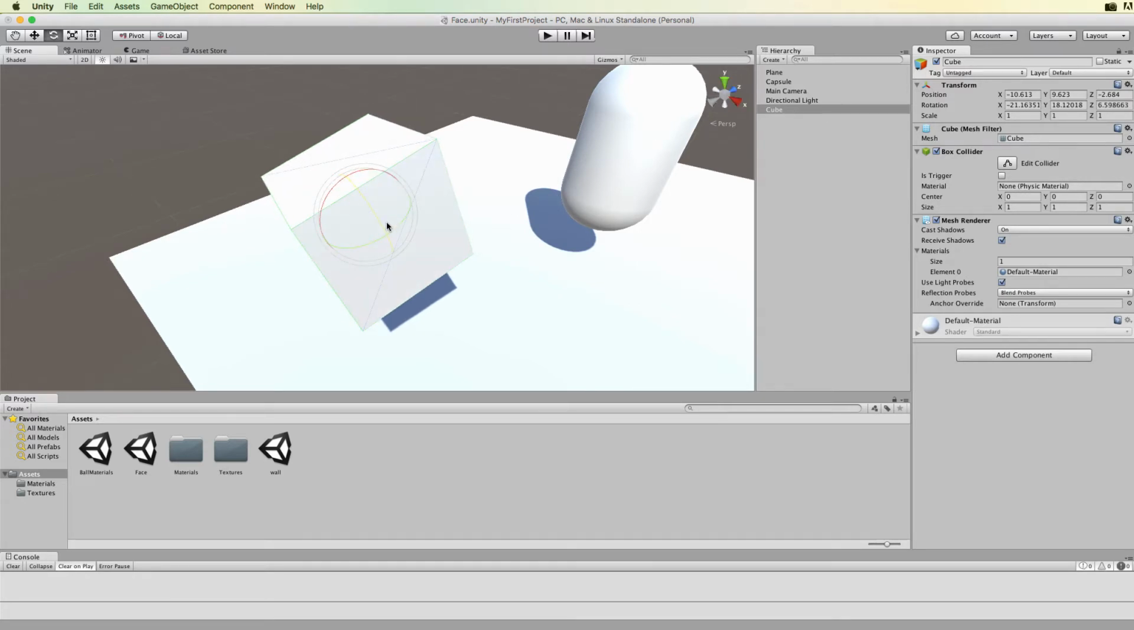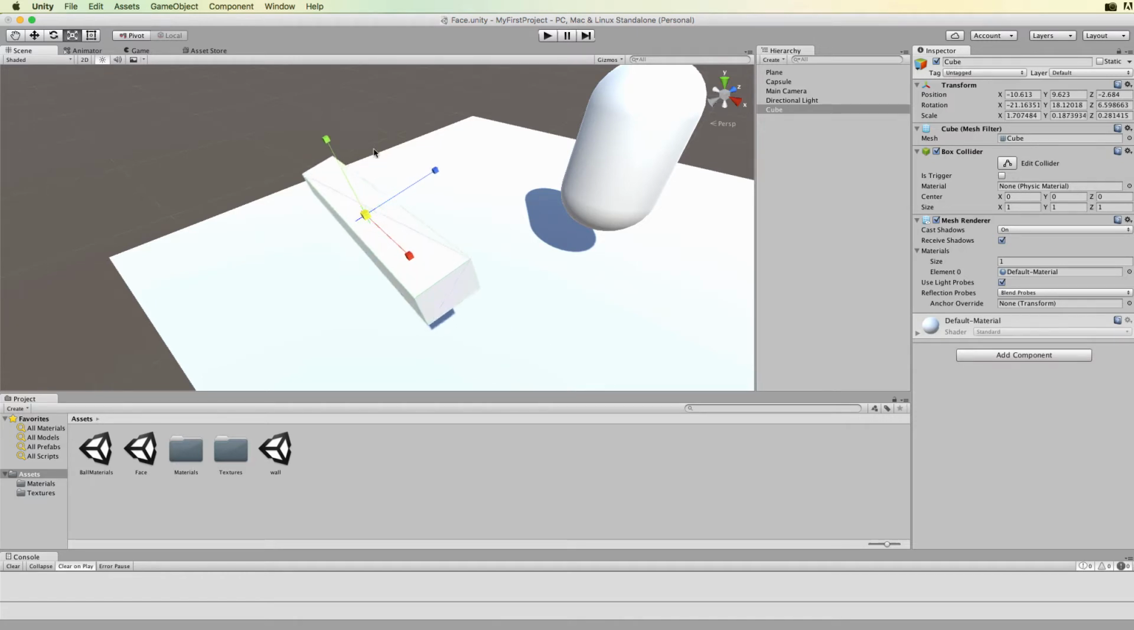Then if you want to resize, it's R. And you can grab the axes and resize in that way. You can also grab the middle and resize them all at the same time. Now, these controls work on any models that you bring into Unity, not just the basic ones.